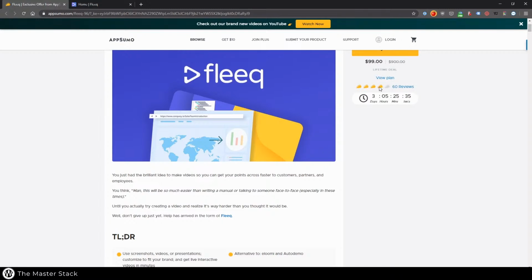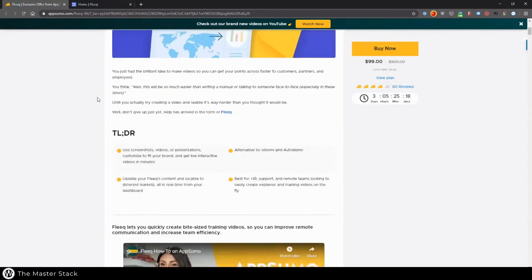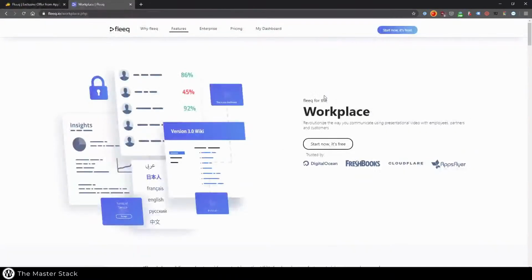As we can see, it does have a lot of reviews from the past deal, and people are very happy it's back, especially those like me that missed it previously. It's the same deal that was here before. So let's just get a better look at what we can do. We can probably look at the features here in their own website.